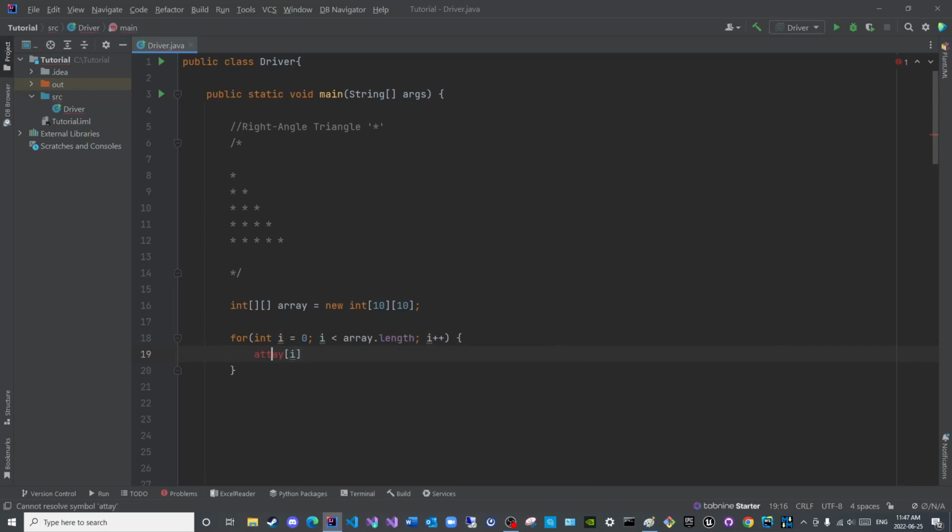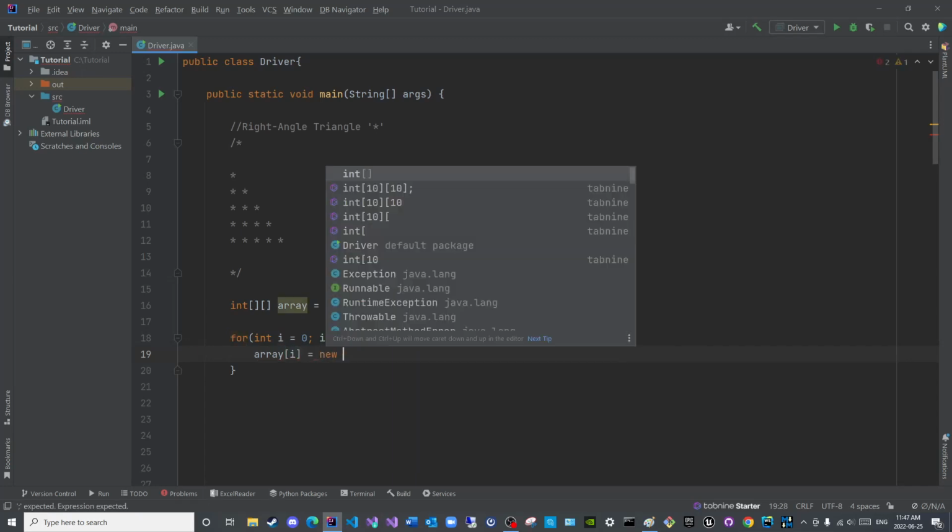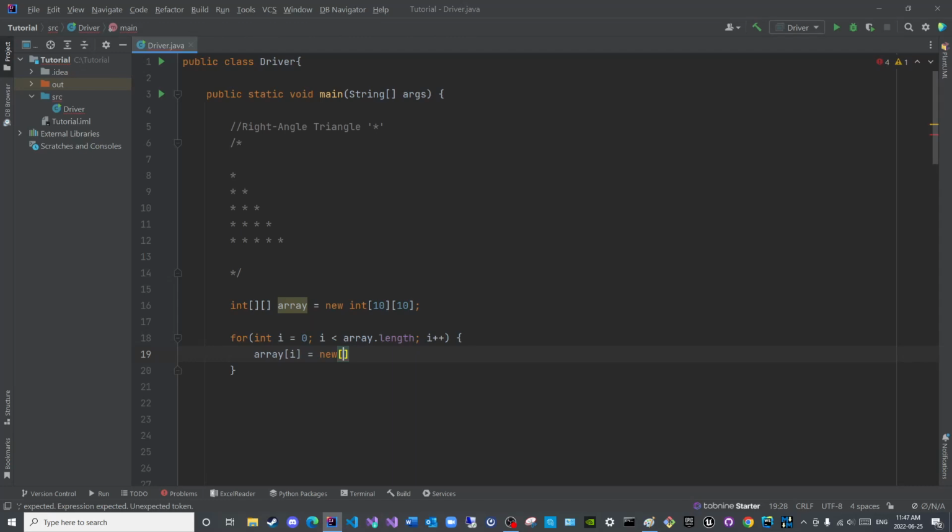Why did I write a? Array[i] is equal to new int[i plus 1]. Sorry. Do not worry, I will explain this later on. I just want to display the output. Then we can discuss the mechanics.